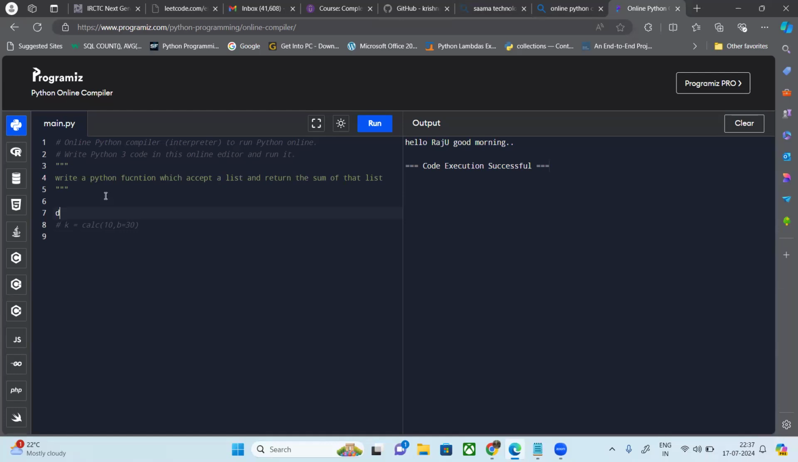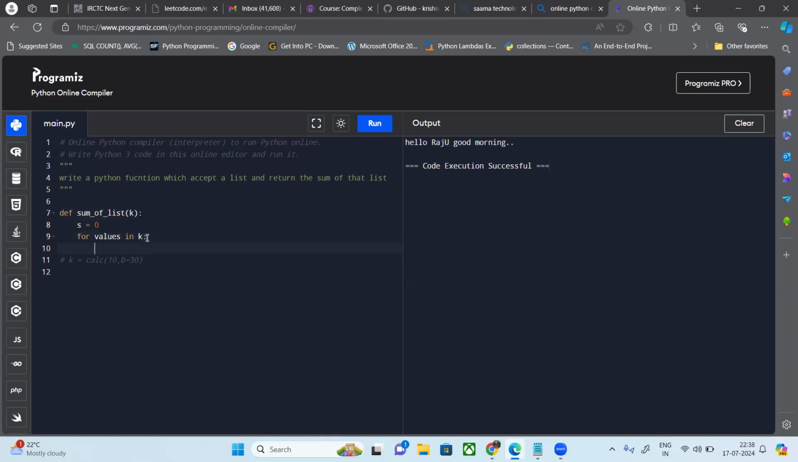So this is simple. def, this is a function, sum of list I'm creating. This function is accepting a list, so the list could be of any variable name. I'm writing k here, and I'm declaring one variable inside it, s, initializing it with 0. Assume k is passed as a list and I have to do the sum. So I will loop for value in k, taking each value from the list k. And what I'll do is s equals s plus value. That's it. And now I will return this s.